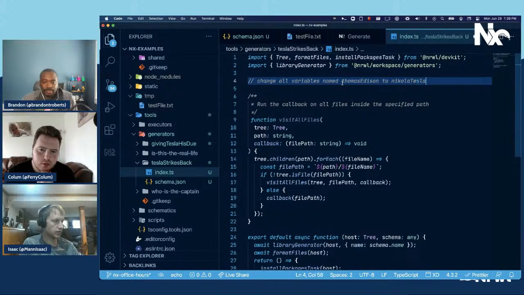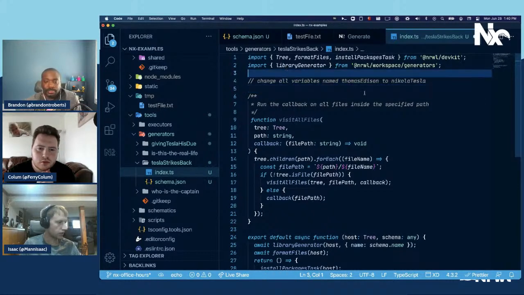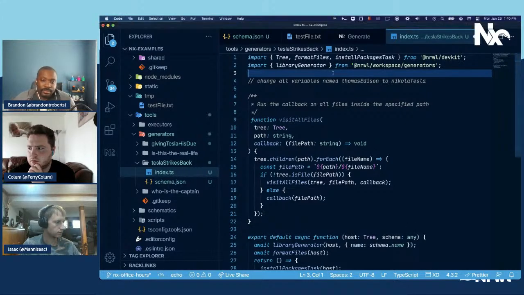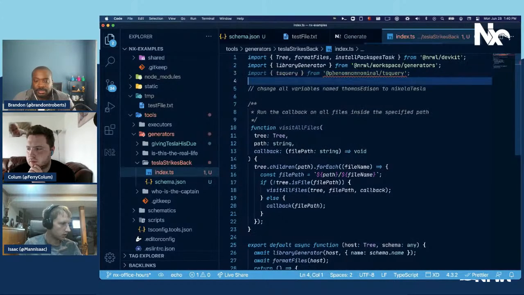So this will not change comments. This will not change string values. This will only change actual variables that have this name. And we're going to use a utility called tsquery, which is very handy. Put this in here.